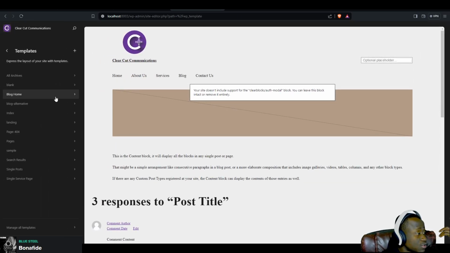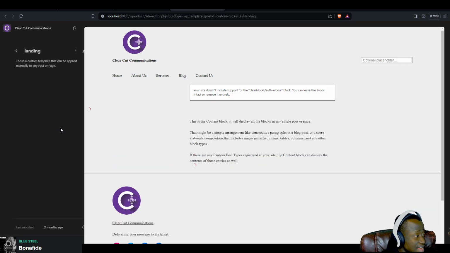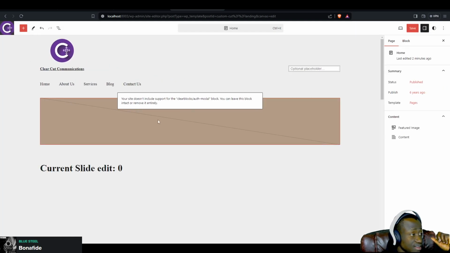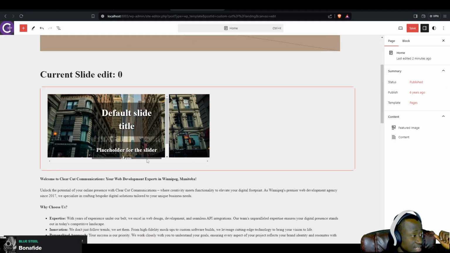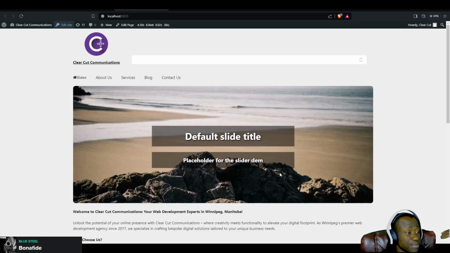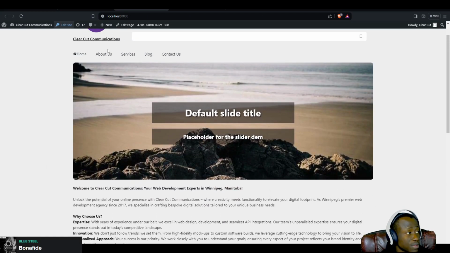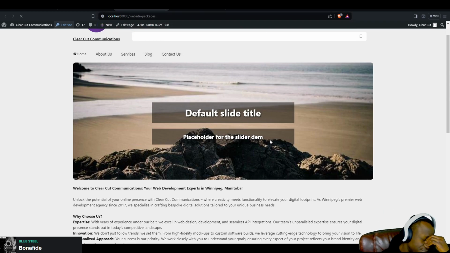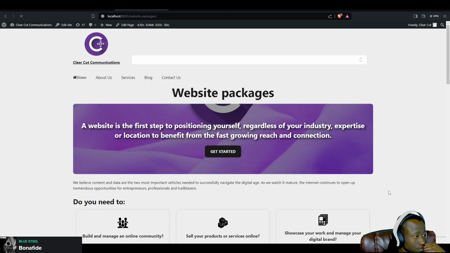Now, if I go back, I want to go to the index or landing. Let's see, landing. I have this landing page template, right? It's a block template and perfect. This one does have a slider inserted into it, which is cool because now if I make my homepage a landing page, it will do something like this, right? And I should have a landing page for websites, I believe. Maybe it's just websites.